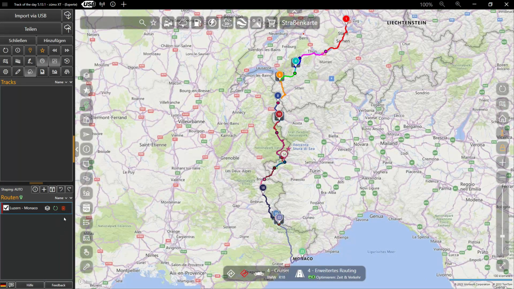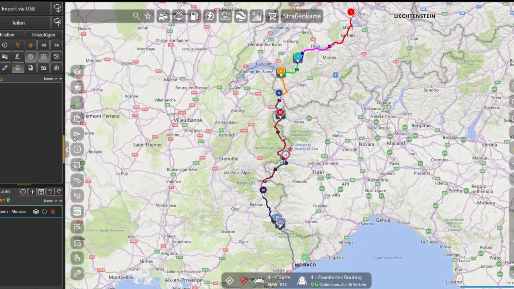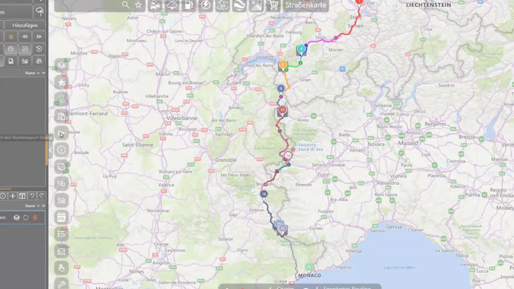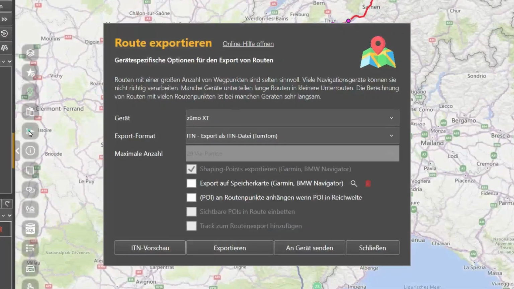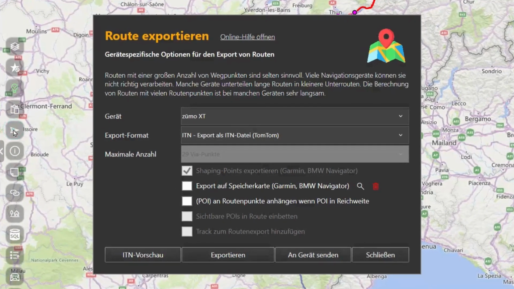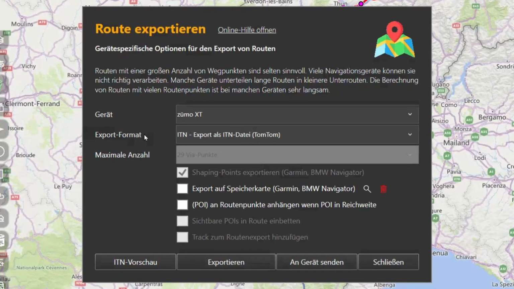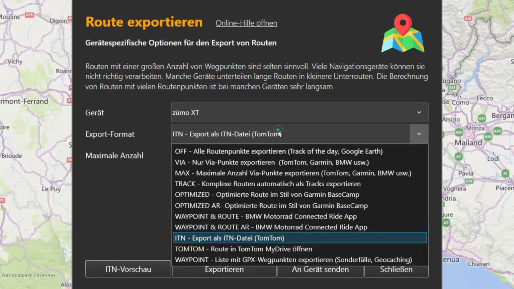For maximum convenience when exporting routes to Garmin navigation devices or the BMW Connected Ride app, there is a new Auto Refinement option, or AR for short. In the Route Export dialog you will find two new AR options, which can be seen here.